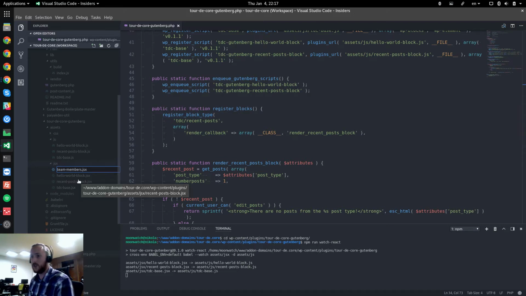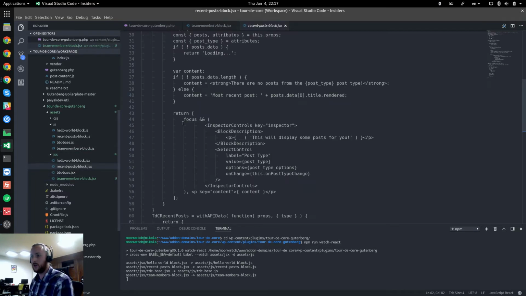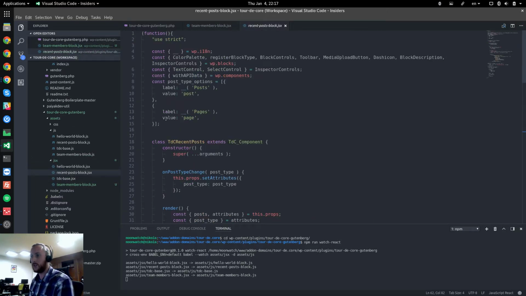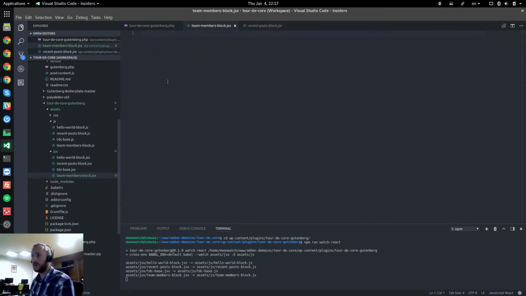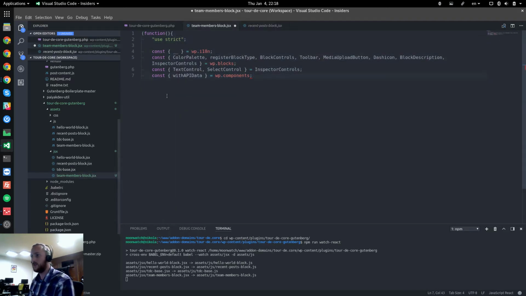Okay, so team members block JSX. Let's go here and just copy some of this stuff over. Post type options, we don't need this. We are going to need the with API data, and then we have our class, TDC, Tour de Core, team members, extends our base component.